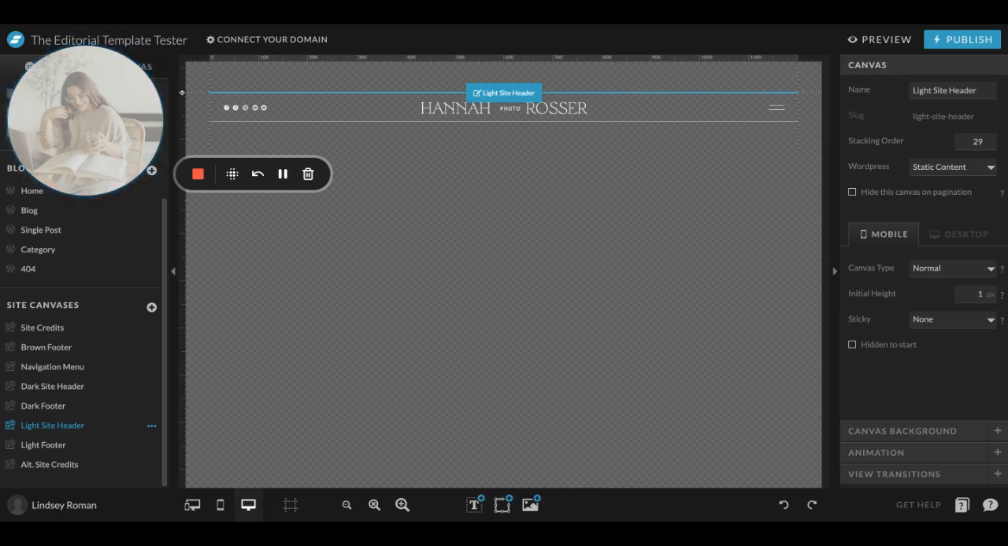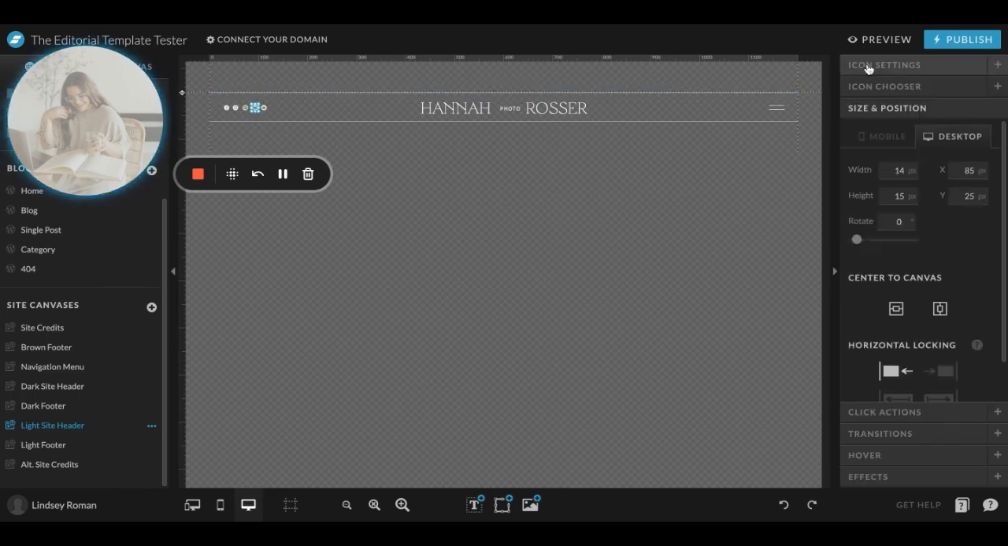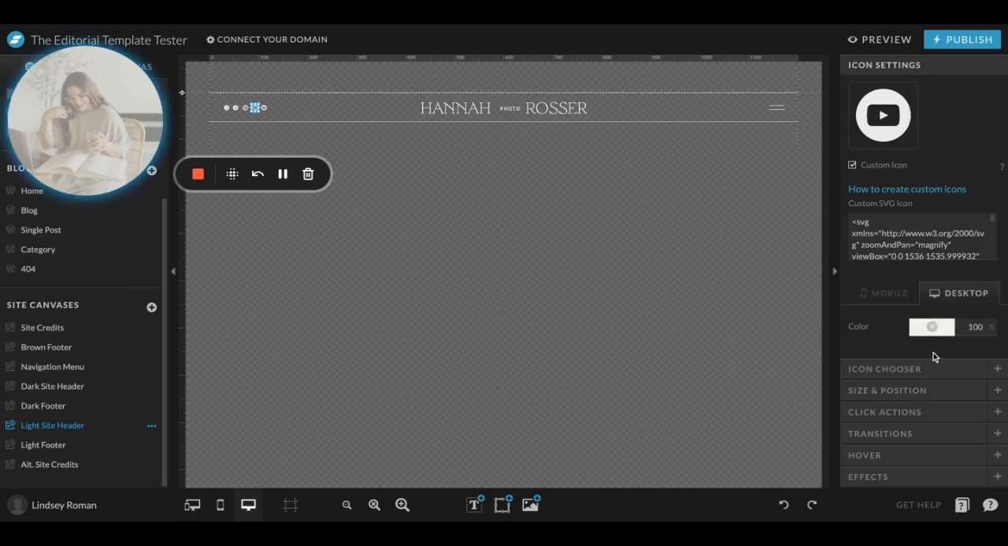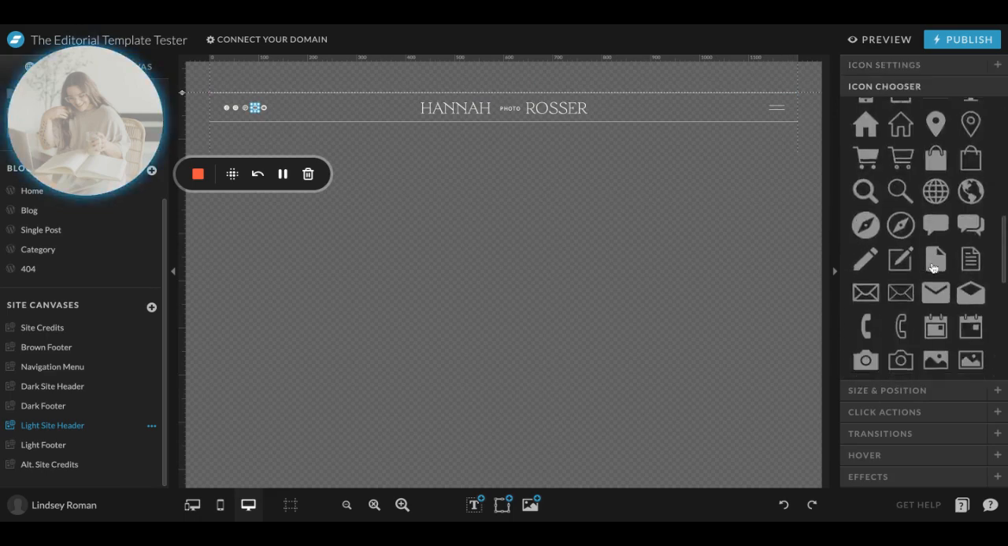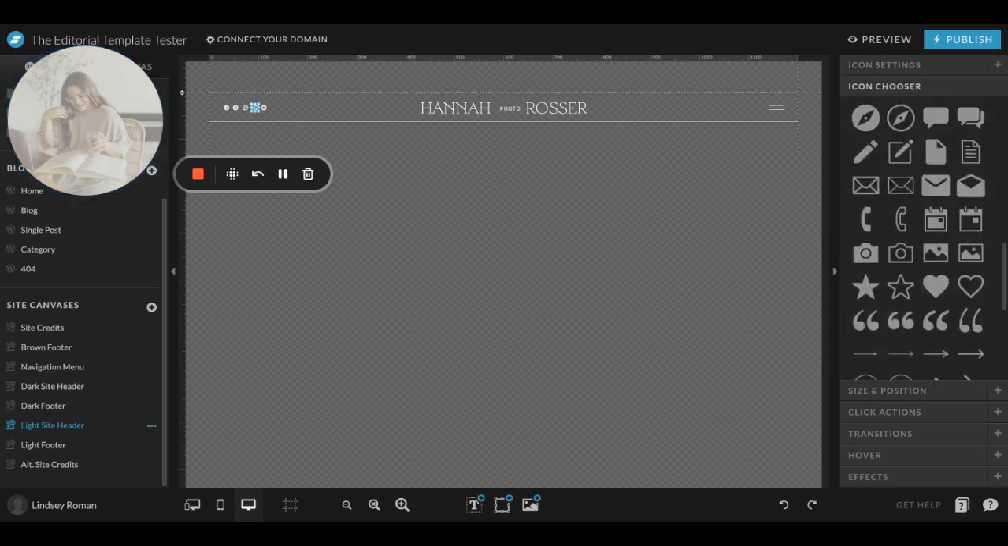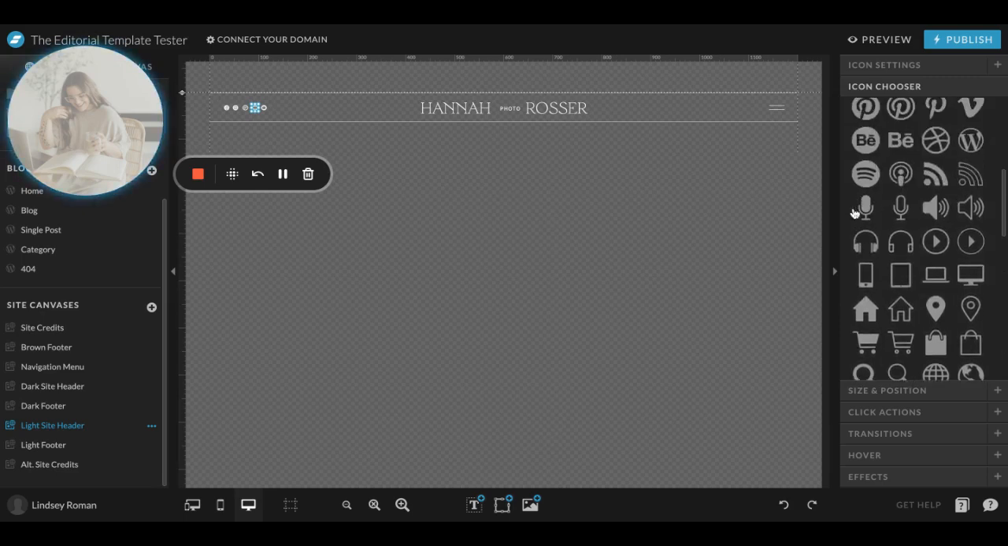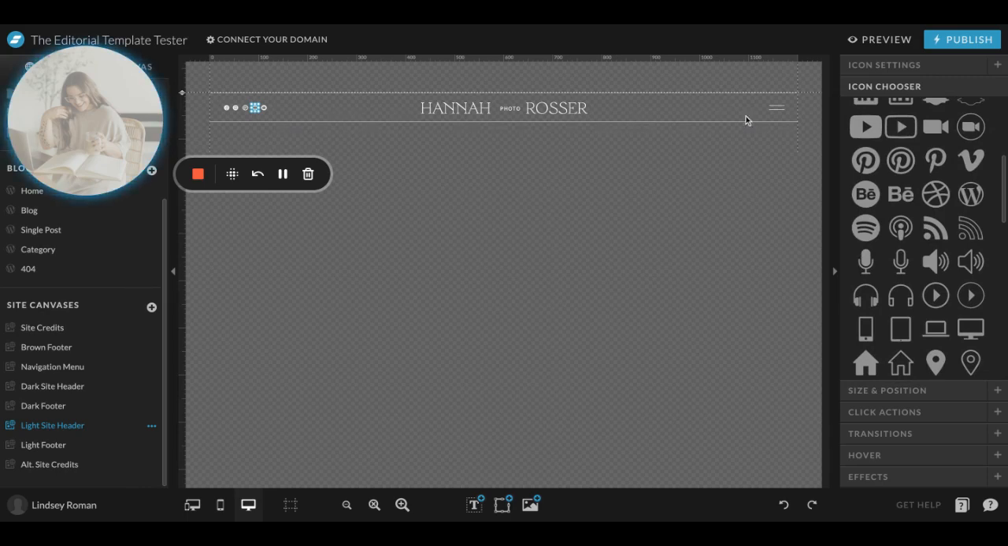So make sure it's linked to your Facebook, your Instagram, your Pinterest. You can also change these out if you so desire. So if you were to click on one to edit it, you'll see an icon chooser. You can change the color of it here, or you can go here and change it to really any icon you want. So let's say you have a podcast you want to link to. They have some great podcast icons, Spotify, etc.